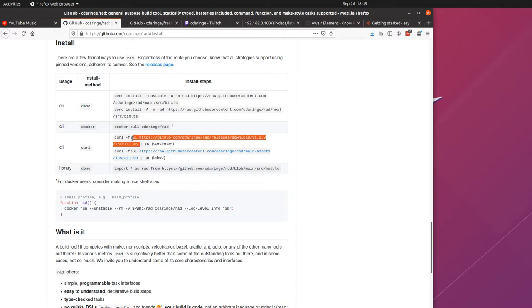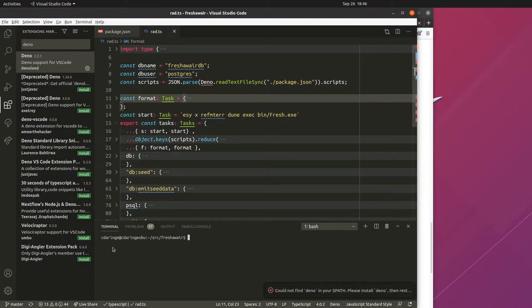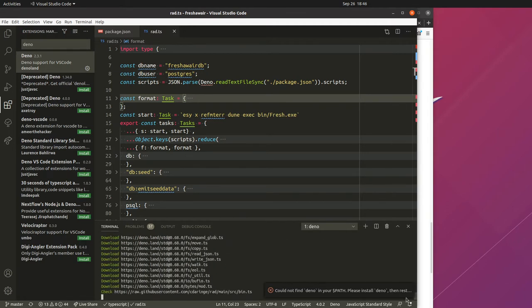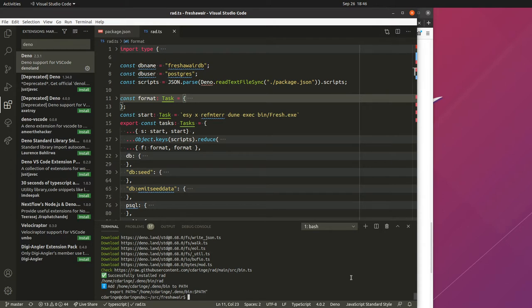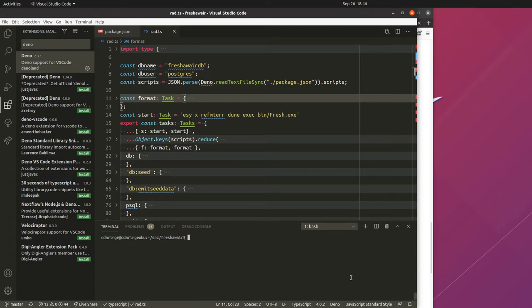I think the latest version... I don't want to do it like that. I want to do it like this. Yeah, we'll just use latest for now. I usually like to use an actual versioned copy of Deno executables. But it's fine. Cool, so I've got Rad installed, I've got Esy installed.